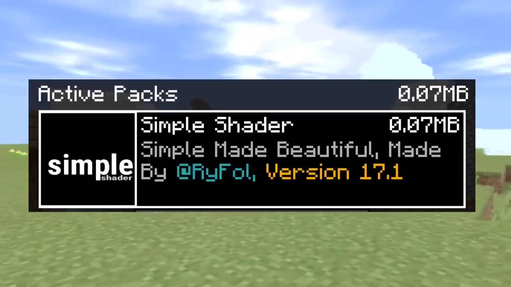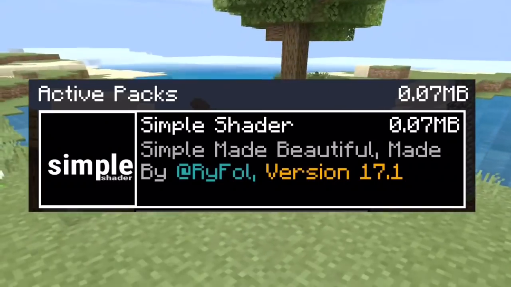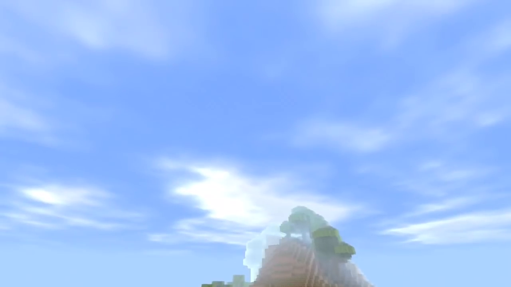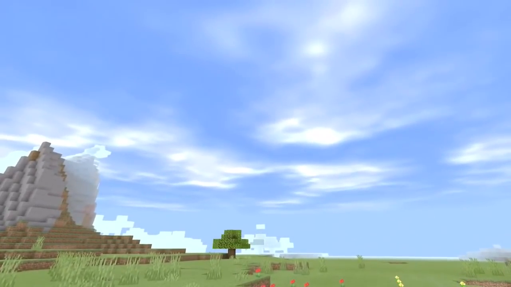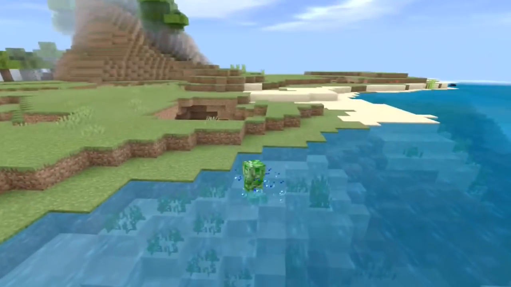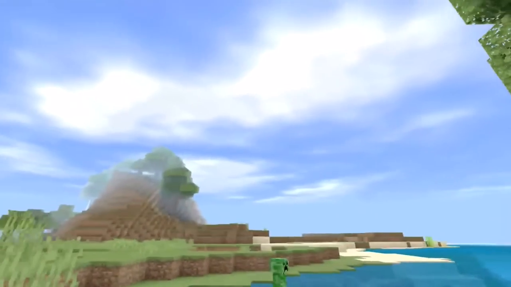So moving on, we do have Simple Shaders. This shader is pretty much just like the one just before, but actually implements a bit of clouds. As you can see, the clouds are moving, and the clouds are actually pretty sick. For a low-end shader, this is probably the best cloud you will get. There are no waving effects with the trees and the leaves, and the water is pretty much the same. So this shader pretty much just adds a bit of cloud to it.